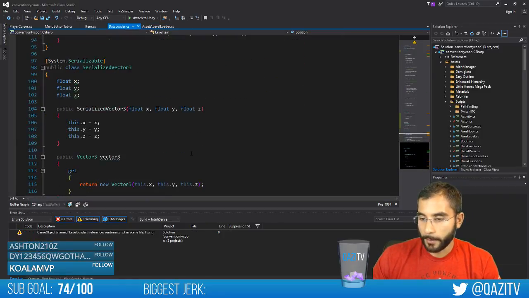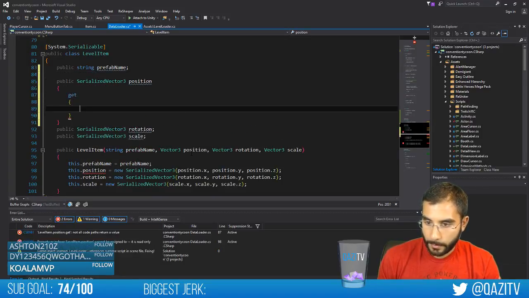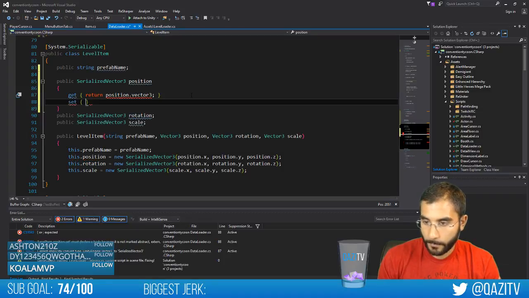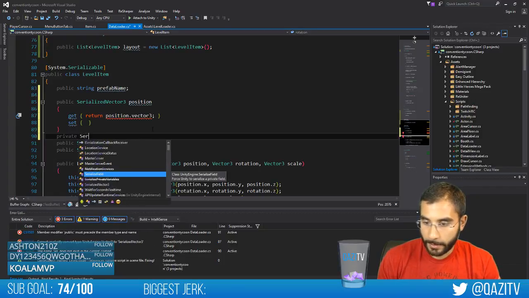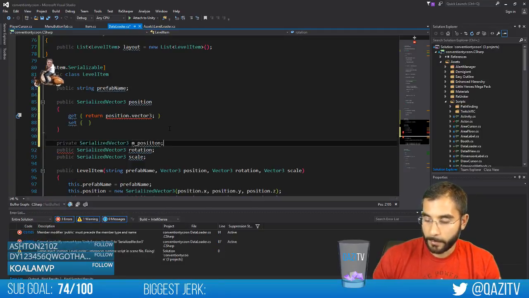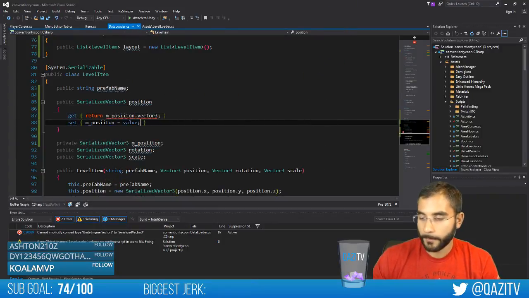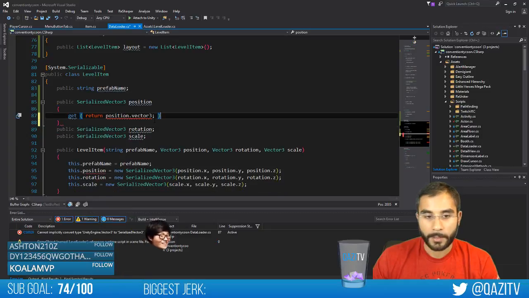How can we do this better? Yes, can we just do this? Get return position.Vector3, but set. I'll have to save another thing. So private serialized. So you can actually serialize Vector3, so this is the other way to do it. So you make your own class. So return this, and position equals value. Can do that. No, because you're returning a different value altogether, so never mind.